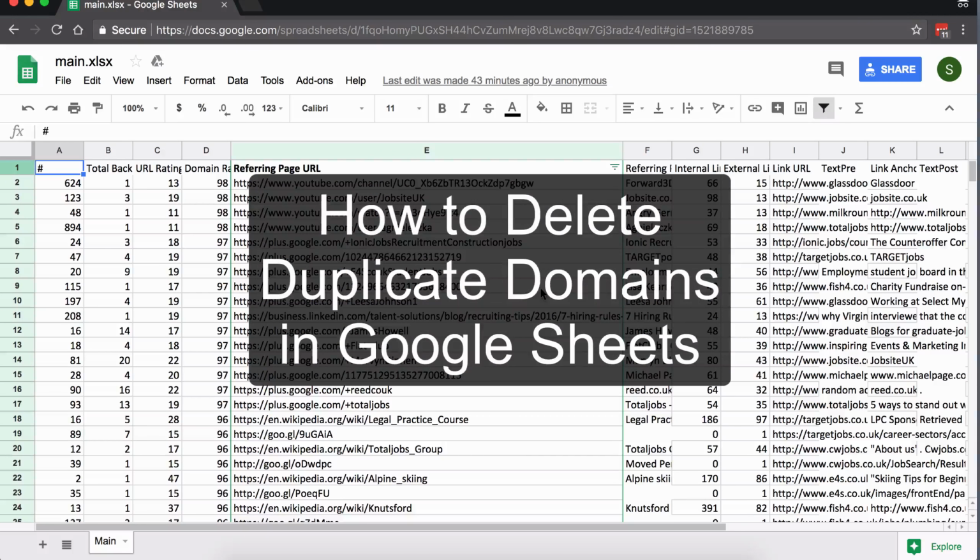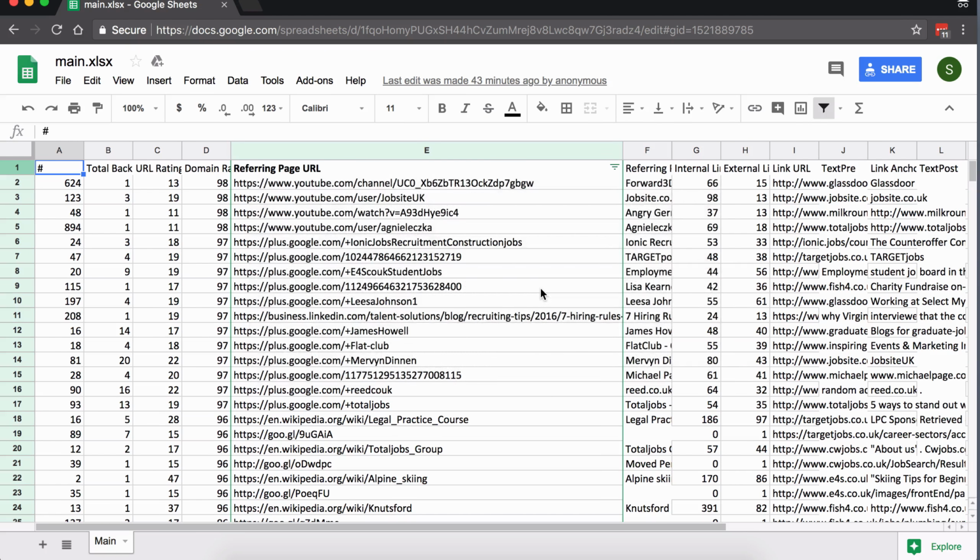Okay, when you do competitor research or competitor analysis in order to see what backlinks they have so that you can create the same backlinks for your site or your client site, you can come across a situation where you have a list of backlinks or URLs from the same domains.